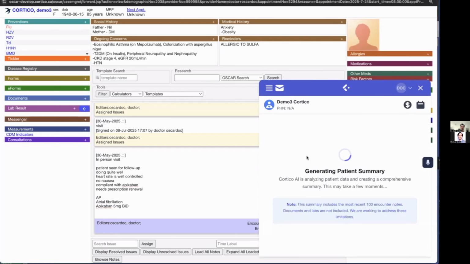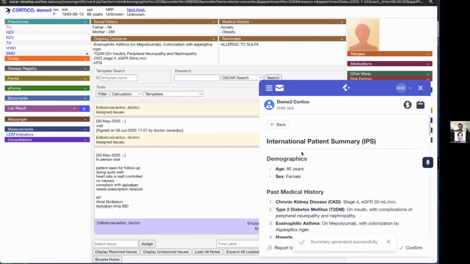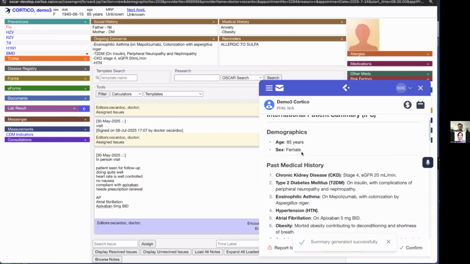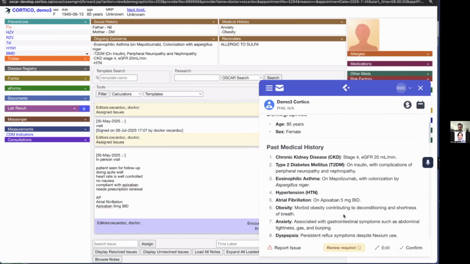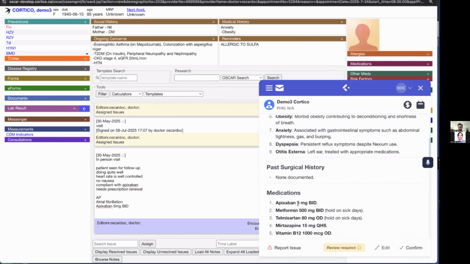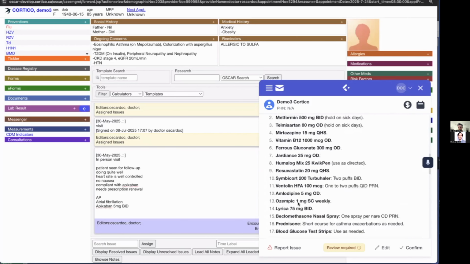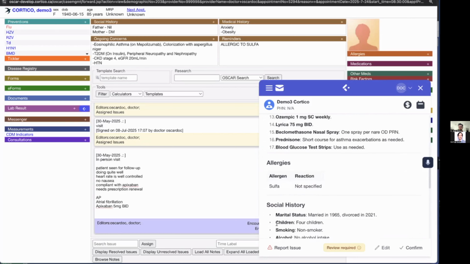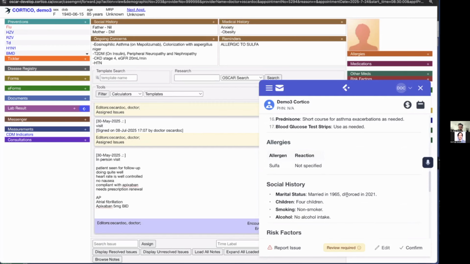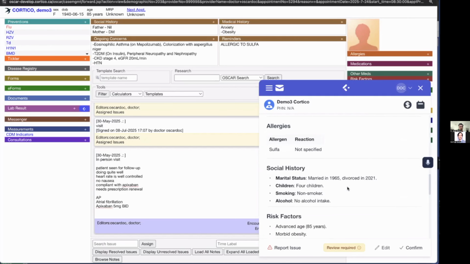I also have the allergy here as well, so it's not in the right area. Summary generated successfully. You can see the AFib was picked up on apixaban 5 BID. Apixaban's picked up here as well. Let's see if it got the allergy. So correct, allergy: sulfa. It picked that up as well. You can see married in 1965, divorced in 2021. So it's picking up quite good information and it's able to generate pretty good summaries.